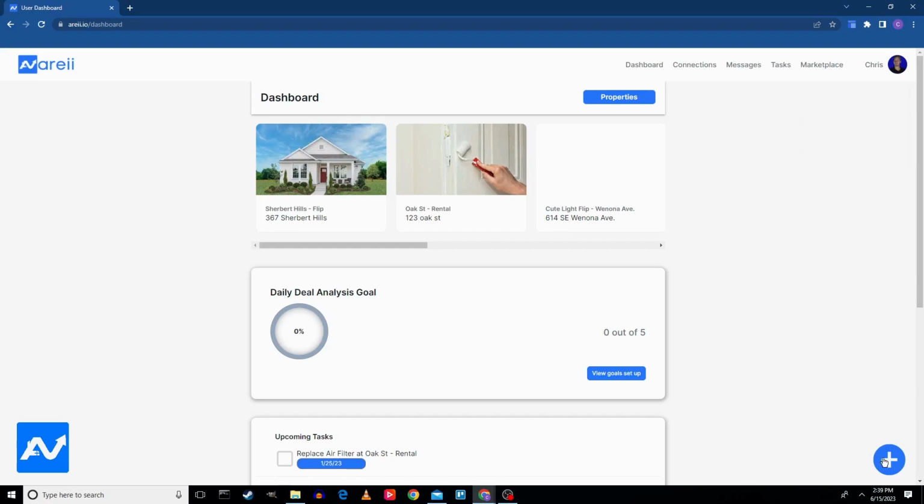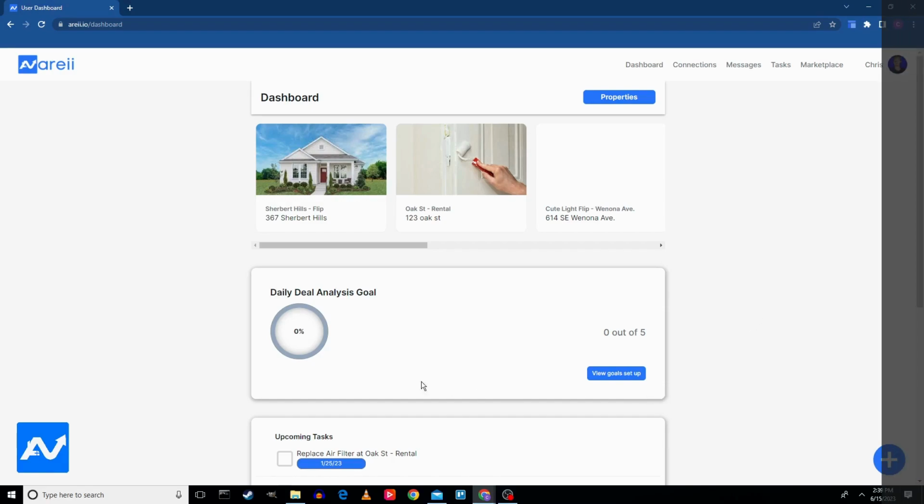We still have the floating action button here, which will bring up our tab of different things that we can do. So we still have the add expense, add property, and add document functions. We can also go and look up tutorials and how-to guides, as well as report any bugs that we find. So with the navigation stuff out of the way, let's move on to the actual dashboard.